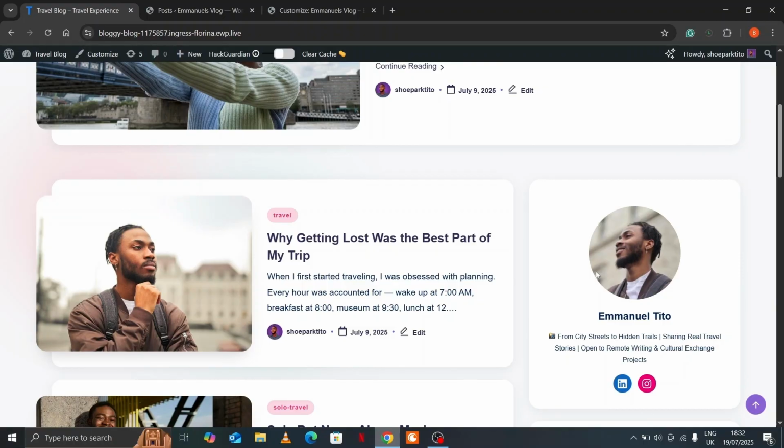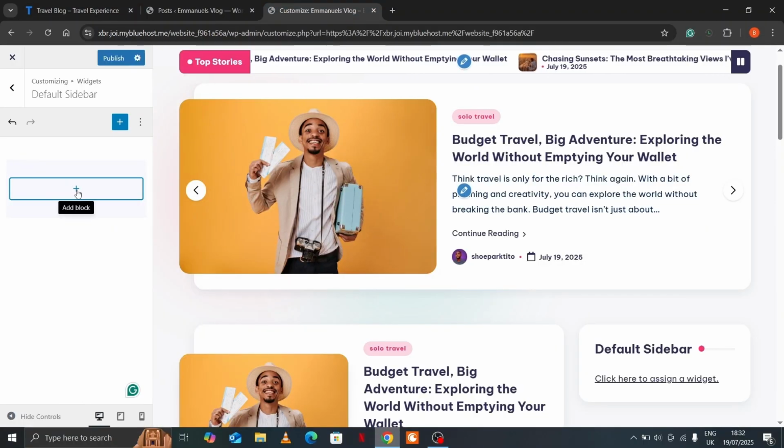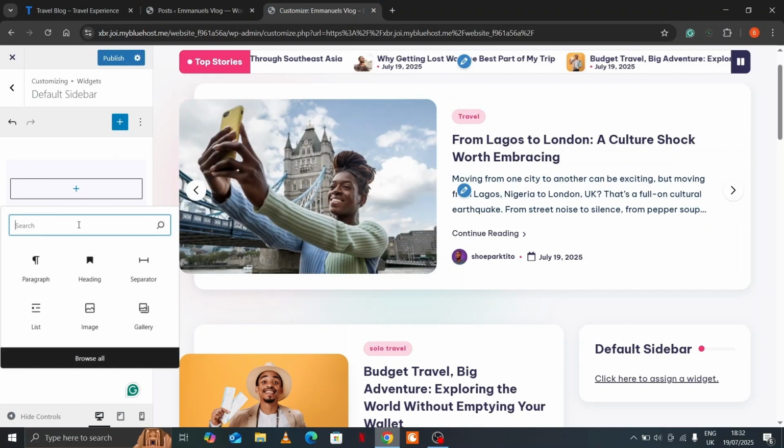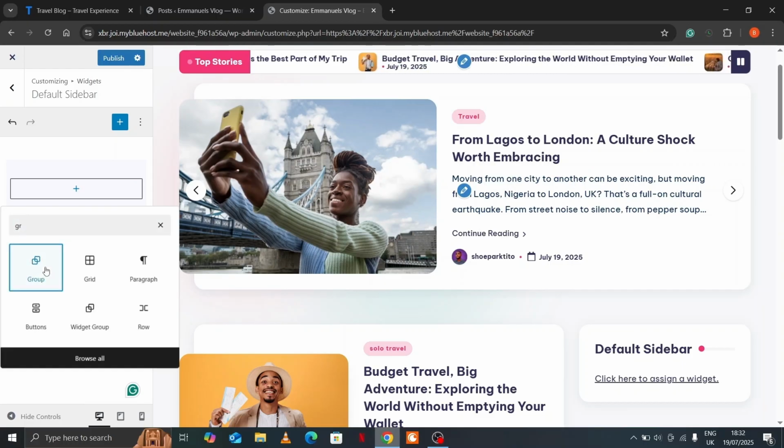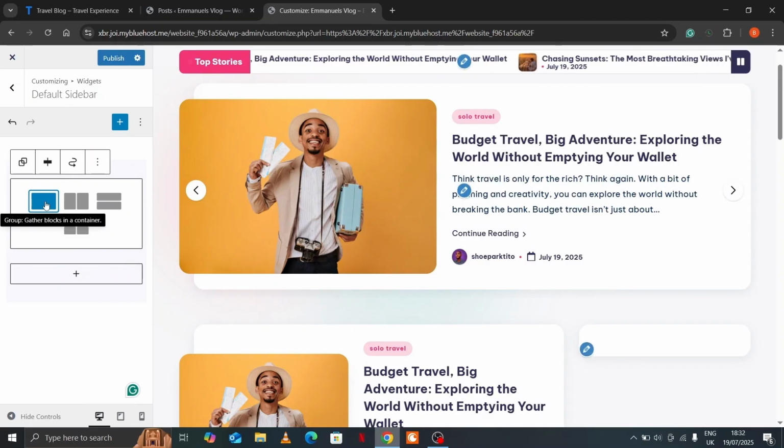So to add a bio section like this, we'll just click on the plus icon here. Let's type in group. Then you see group over here, click on it. Click the very first option here.